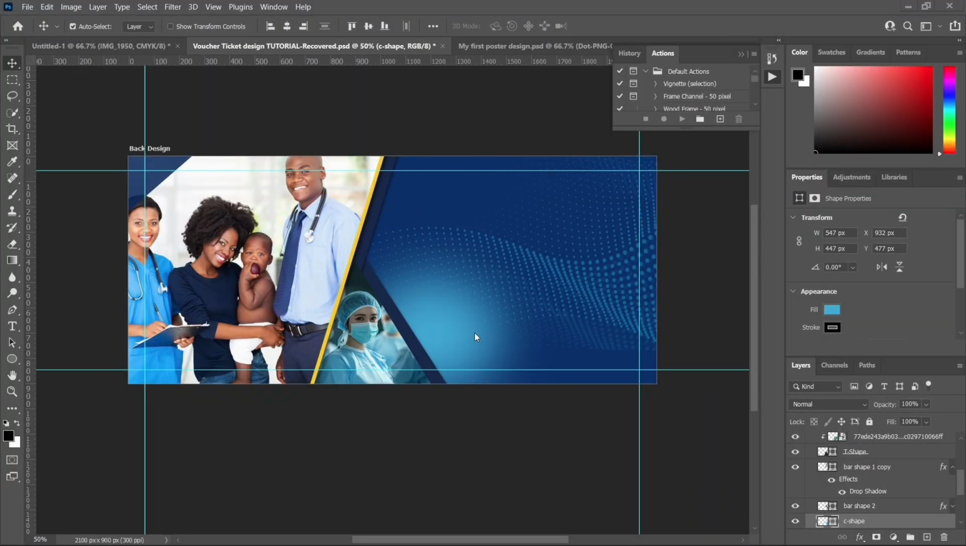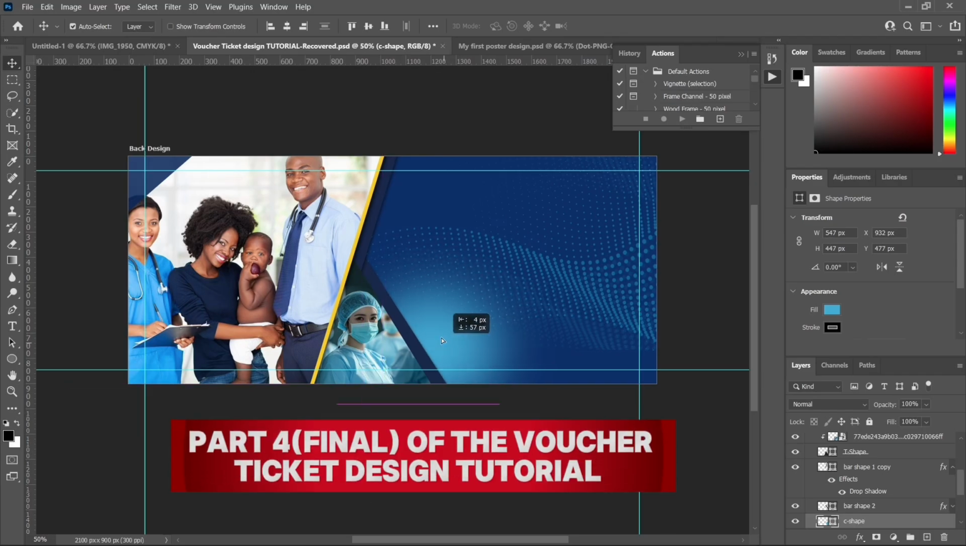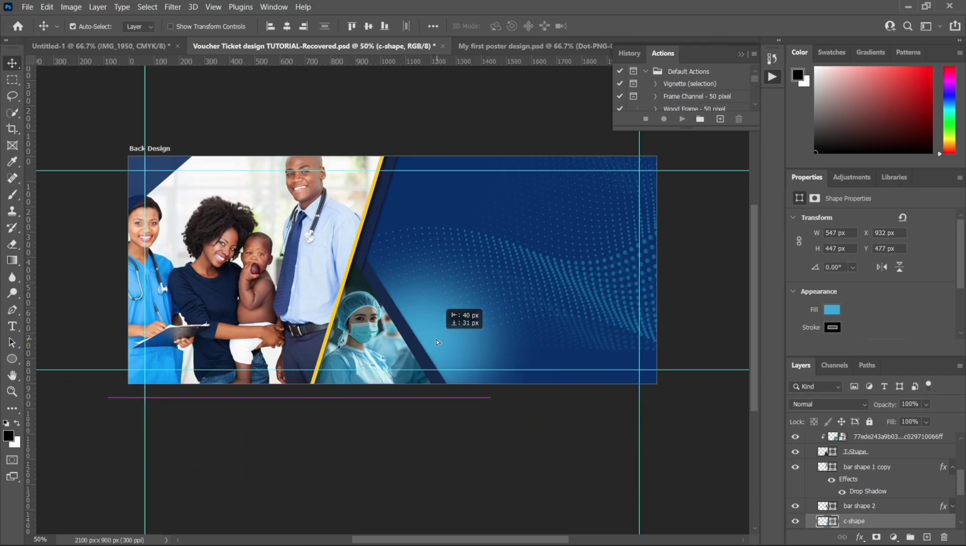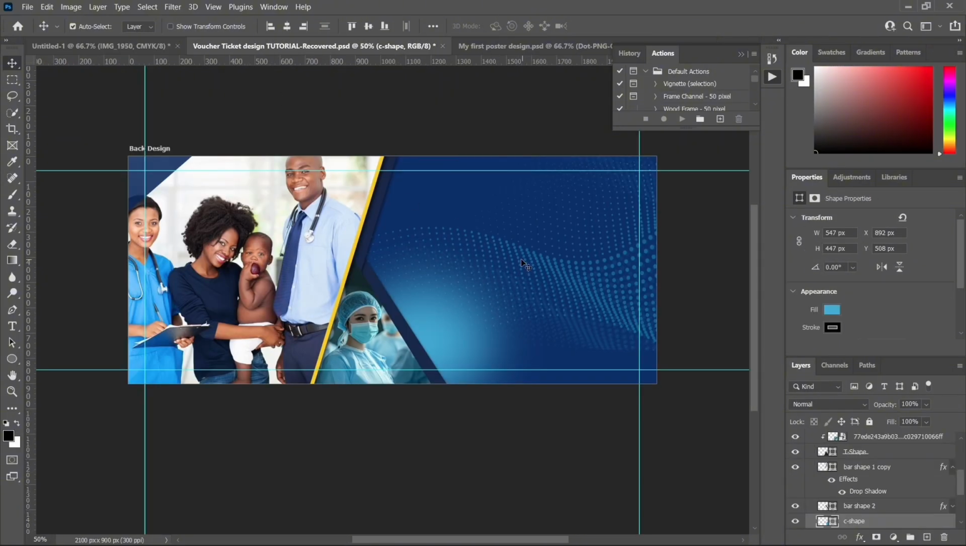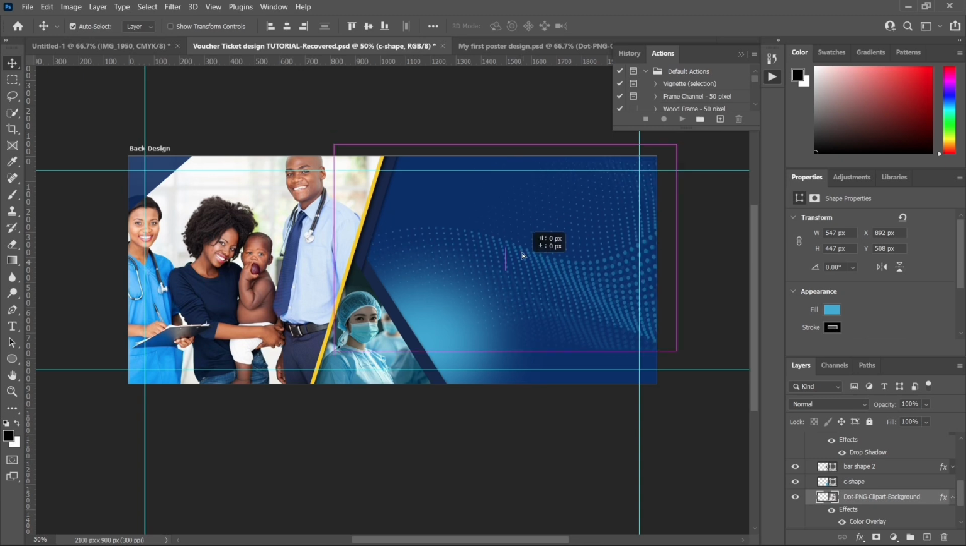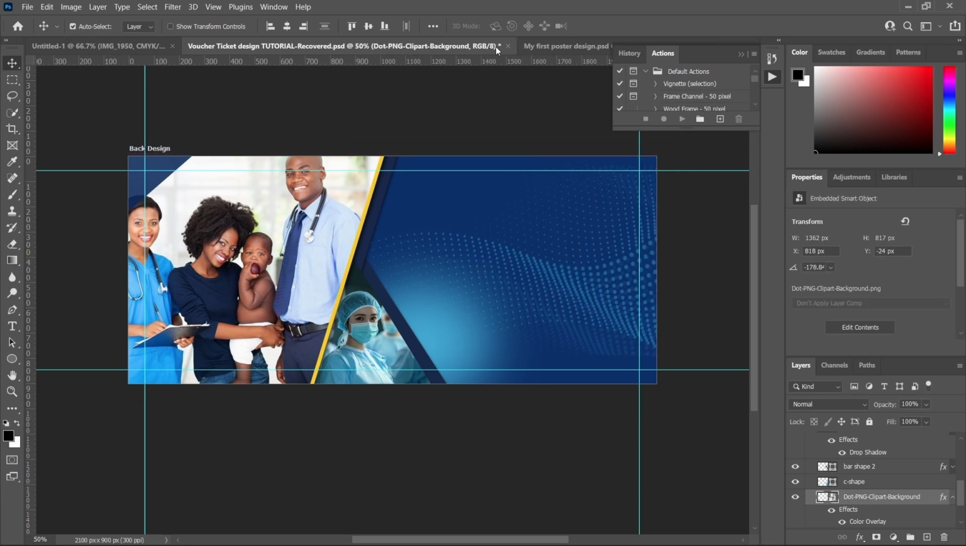Okay, so now that we have been able to create this shape over here, let's go ahead and fill in the details on this side. With the old design, when you look at the vectors I used, which is the dot pattern vector, I don't have those pattern vectors anymore. That is why I'm trying to use this dot pattern. It's not the same thing.